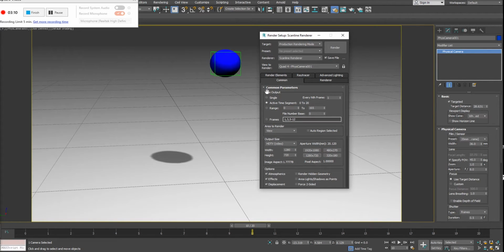Up at the top here, my time output, I can see I've got my active time segment currently set up here. I've got that set up because I'm only rendering out 20 frames. You can see it down at the bottom. I simply want to render out a bounce up and down of this ball. Once I have that render, I'm then going to take that into Premiere Pro and compile those images and simply copy that little video over and over again inside my timeline. And you're going to see how I'm going to create this kind of infinite looping animation, or it looks like it's going to be an infinite looping animation.